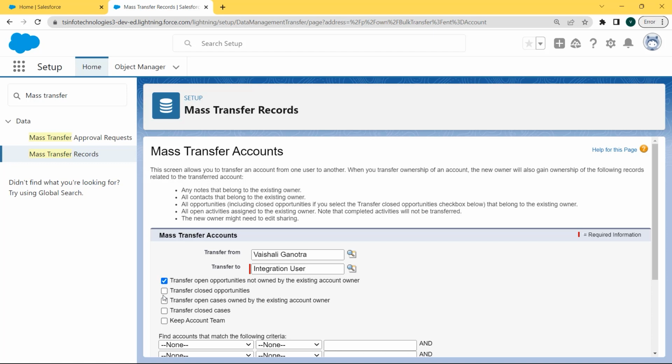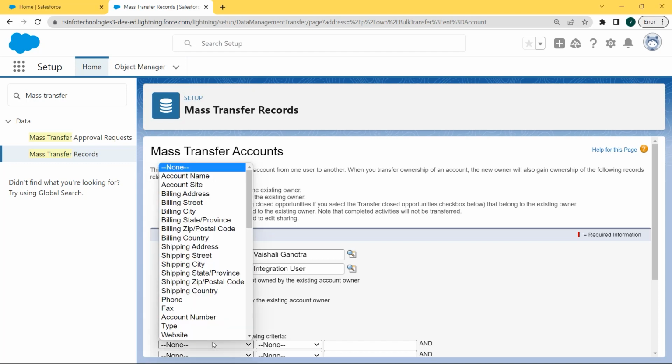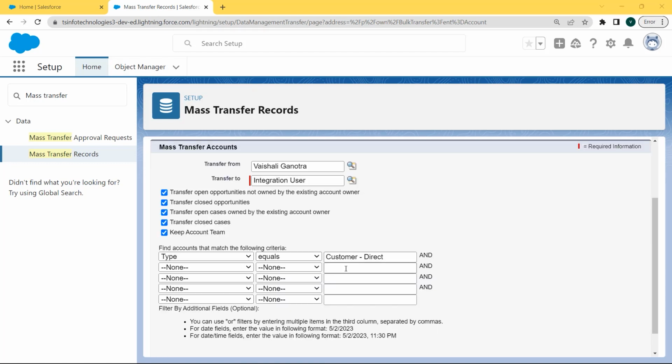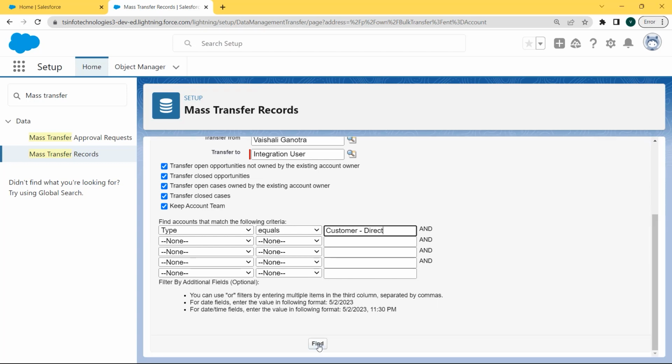Now select all the checkboxes that are present here. After selecting all the checkboxes, now find the accounts that match the following criteria. Firstly, select the type that is equal to Customer Direct. Now scroll to the bottom and click on the Find button.